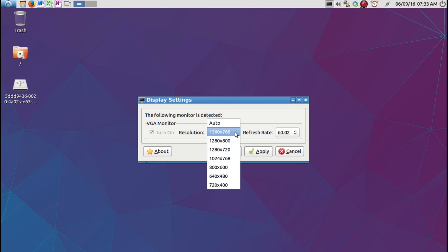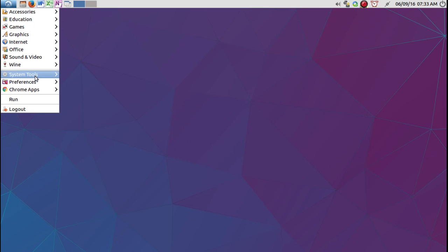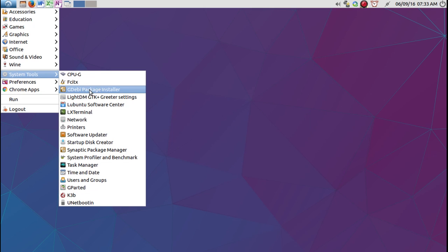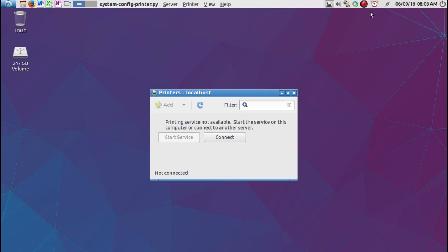This is where you would go to change your screen monitor settings. I want to keep mine right where they're at. Printers. Let me pause you for a second. I would like to show you printers. I gotta get a USB cord.